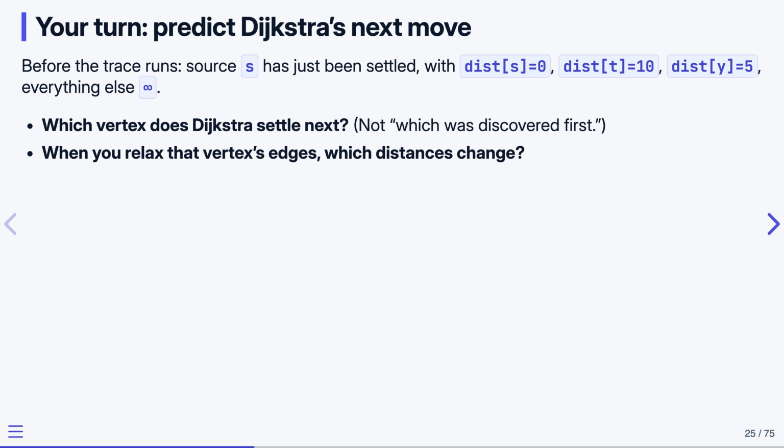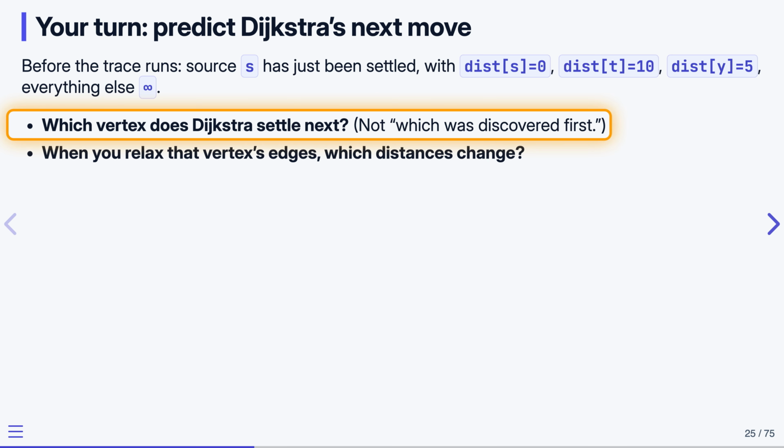Before the trace runs, let's set the scene. The source S is just settled. Dist at S is 0, dist at T is 10, dist at Y is 5, and everything else is infinity. First question: which vertex does Dijkstra settle next? Not which one was discovered first, but which one does it settle?